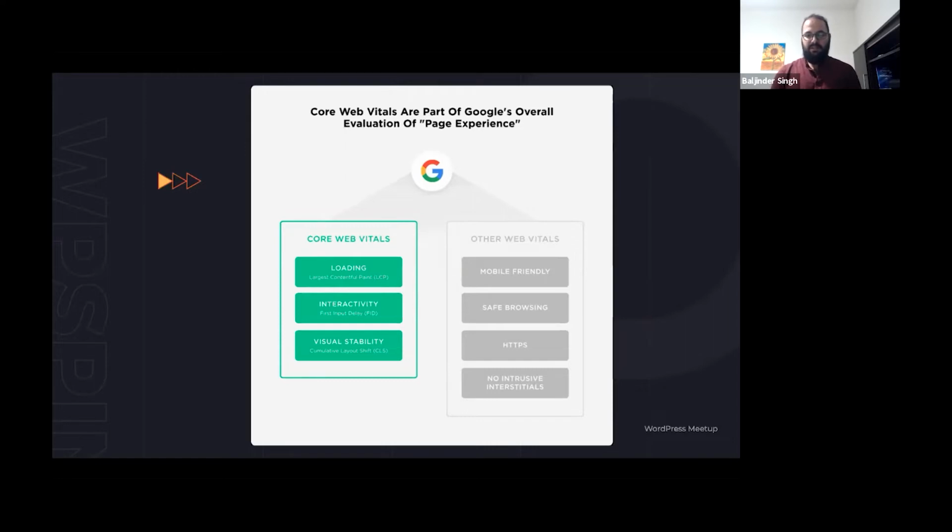And it appreciates if you have a mobile friendly site, and it should have safe browsing. You should not have pop-ups, adware and stuff like that, and it should be on HTTPS. And another, it should not have fancy pop-ups as seen on TV and stuff like that.